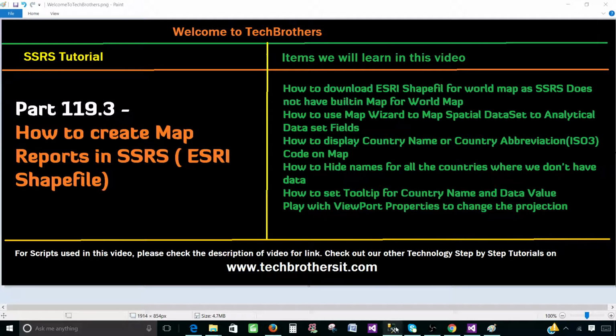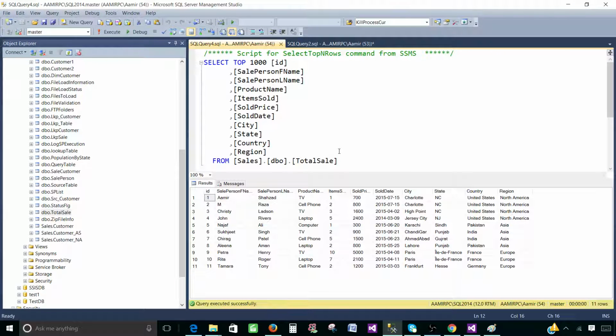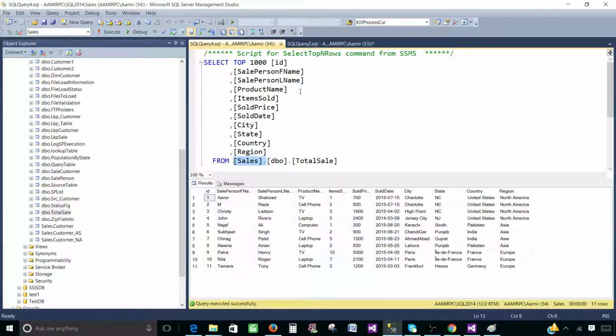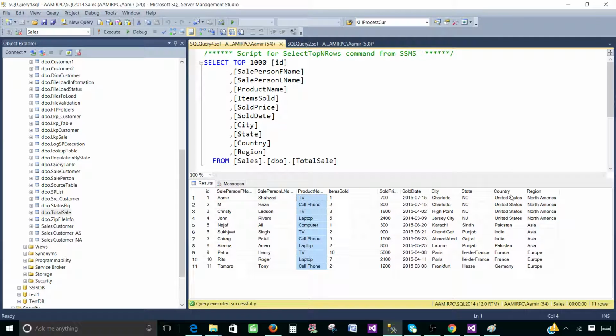So let's go to SSMS, SQL Server Management Studio, and take a look at our data. I have a table called total sale, and this is in the sales database. We have sales for different countries in this table. Let's execute this one. We have salesperson first name, last name, product name, items sold, and we have city, state, and country region.